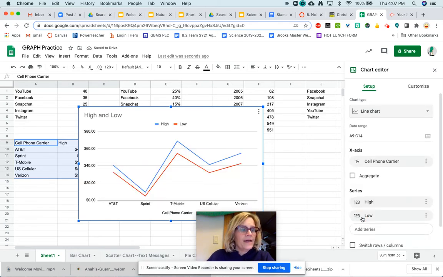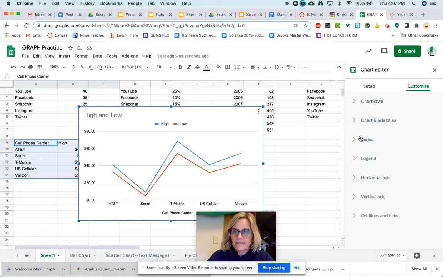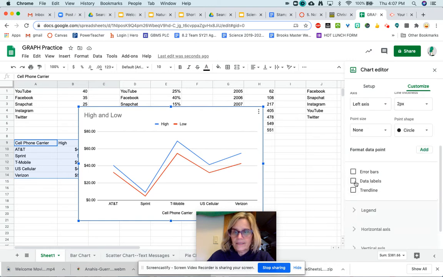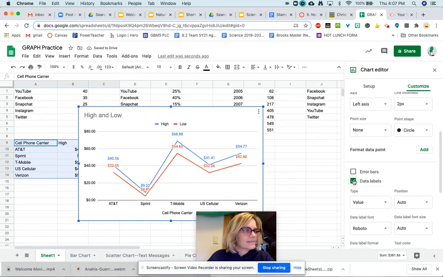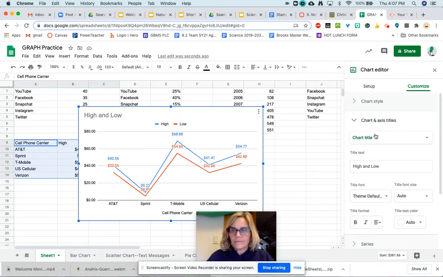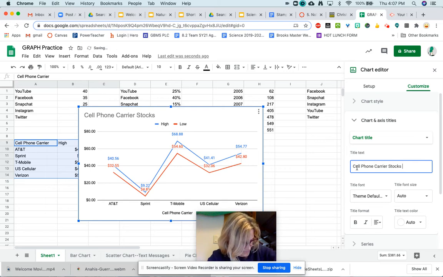Great. Then I have to add some data labels, right? So I go over to customize, series, data labels. Nice. Okay. Now I'm going to change the chart title to, what is it? Cell phone carrier stocks, highs, lows. I know I forgot the 52-week, but I don't want to write that.